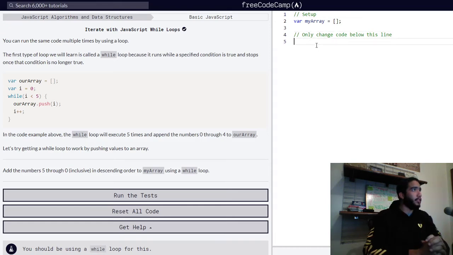Iterate with JavaScript while loops. You can run the same code multiple times by using a loop. The first type of loop we will learn about is called a while loop because it runs while a specified condition is true and stops when that condition is no longer true.